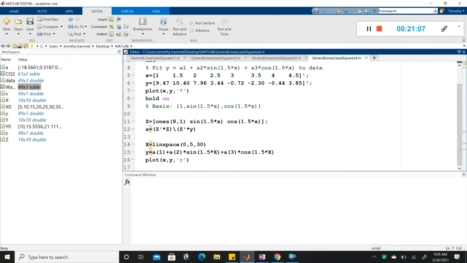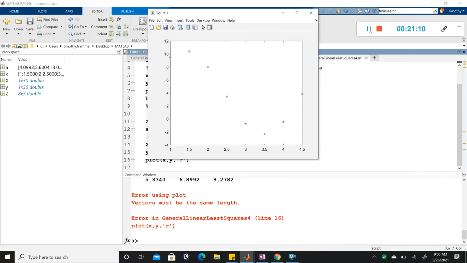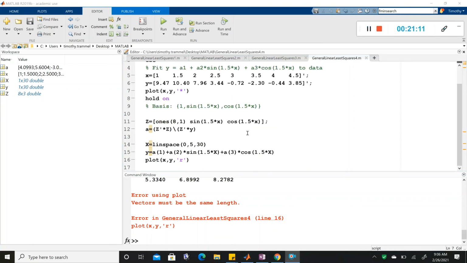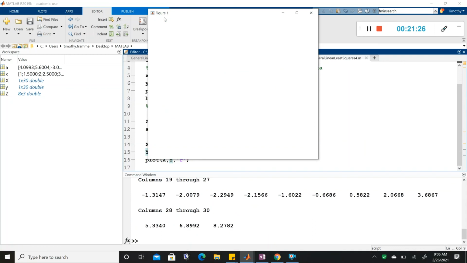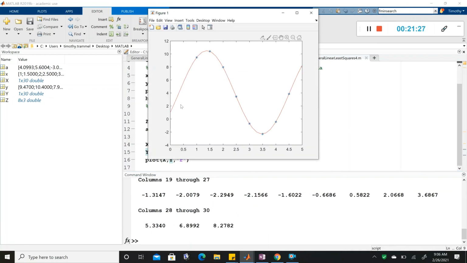Let's go ahead and run it. It looks like we made one little typo here. This should be big Y and big X and big Y. Let's give that another go. All right, and it looks pretty good. I could have maybe used more elements in big X, because I see that it's not perfectly smooth here, but it looks pretty good.